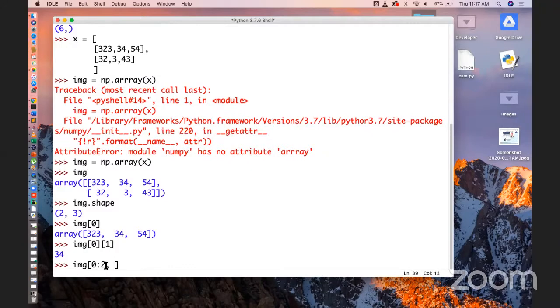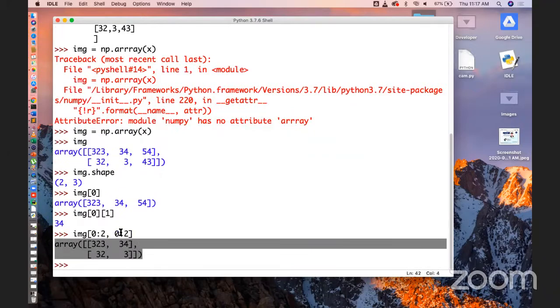Bring my rows. How many rows do I want? 0 colon 2 rows. How many columns do we want? So again, 0 colon 2, right? So comma, then column number, 0 colon 2. You can see this, 0 colon 2. So we have this data.